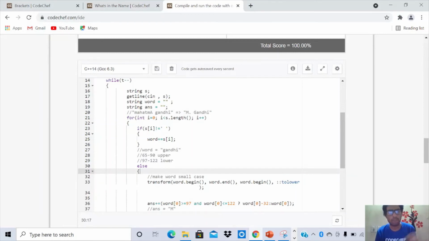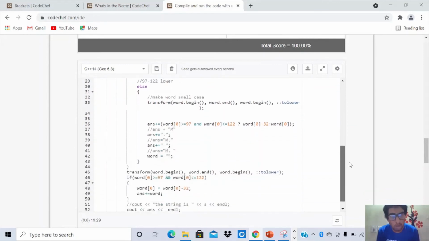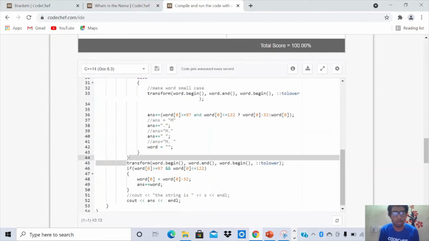But for the last word of every string, we concatenate character by character until we encounter a space. So we go till here, till Gandhi we go. But after this, there is no space. So this else condition gets evaluated only when there is a space. So if s[i] is equal to space, it comes to the else condition. Once my word variable stores the last word of the sentence, in this case Gandhi, there is no else condition here. So what we do is, outside the for loop, we handle the last word.